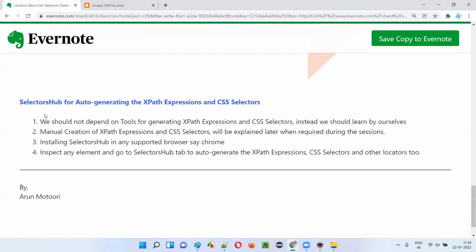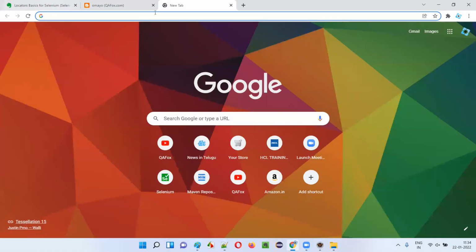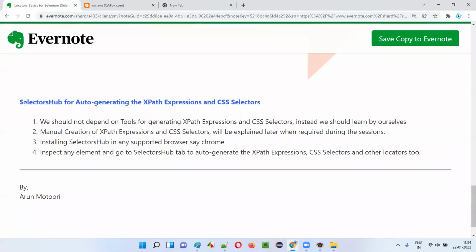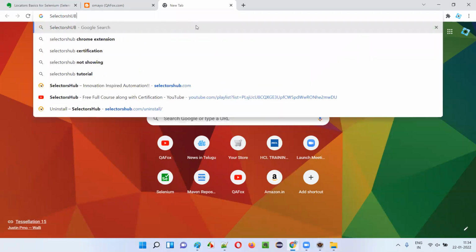Anyhow, without any delay, I'll demonstrate this tool for you, and show you how it will make your job easy when creating locators. Before going to this page, I'll click on a new tab in the Chrome browser itself, and search for the tool in Google. Search for Selectors Hub here.